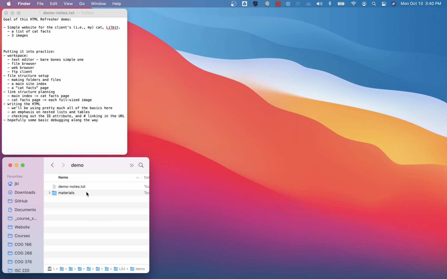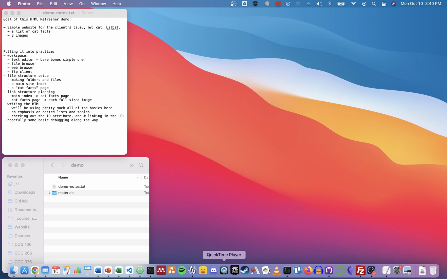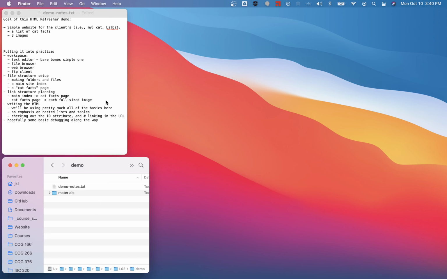Okay, so what are we going to actually do to make this website exist? We're starting from a pretty bare bones, empty workspace. I have a desktop. I have no apps open really apart from the Finder and the text editor that has my notes here. So what do we actually need?